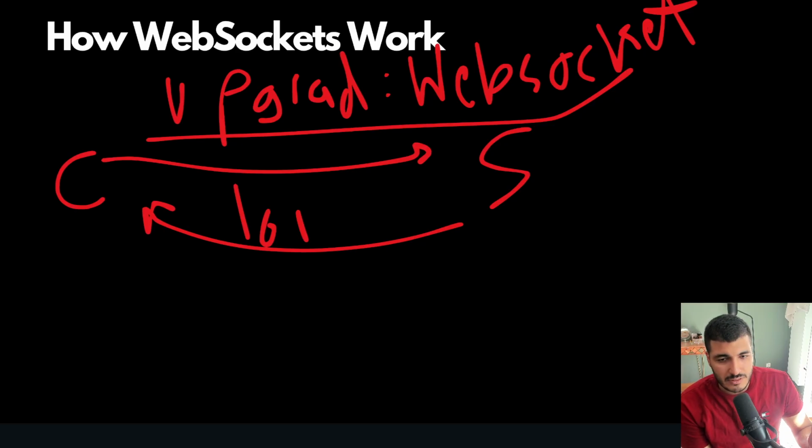And once the handshake is completed, data frames can flow freely and simultaneously in both directions over this single persistent connection. There are no HTTP headers sent with each subsequent message, leading to much lower overhead. This initial HTTP handshake makes WebSockets compatible with existing web infrastructure like firewalls and proxies, while providing the efficiency of a dedicated TCP connection for subsequent messages.